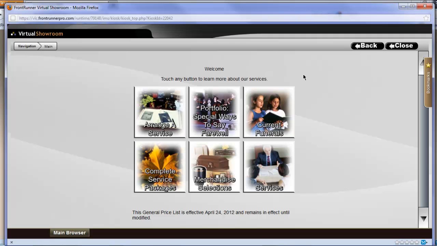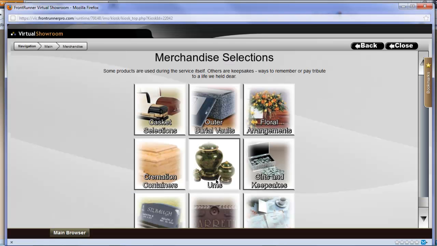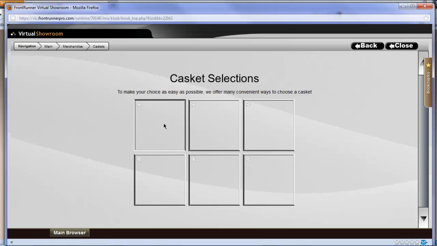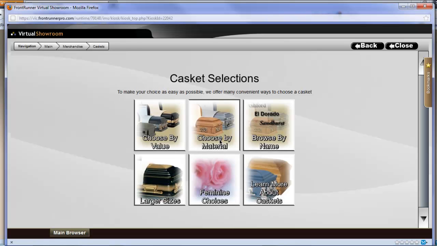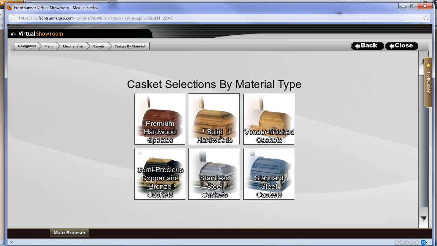Now this will give you and the visitors access to anything in your catalog that you want to show in your virtual showroom, your services, the merchandise selection you have available, current funerals, that sort of thing. And I'll show you an example. They can go to merchandise selection. Probably want to look at caskets. We'll choose by material. And you see all the different selections.